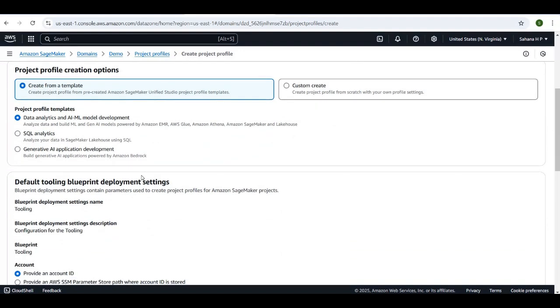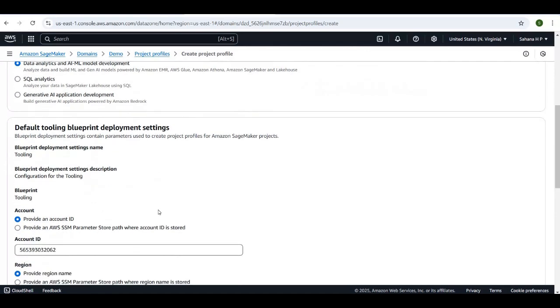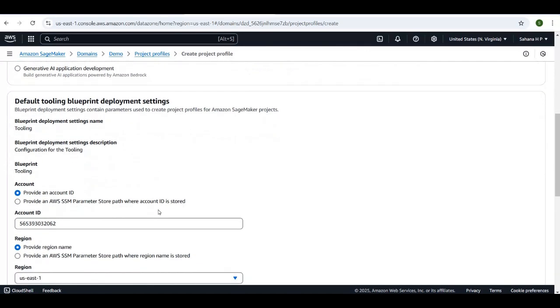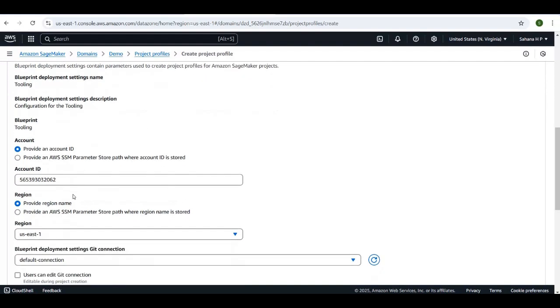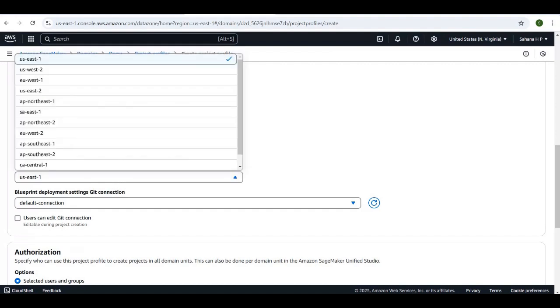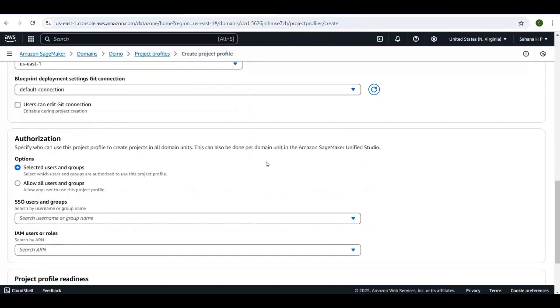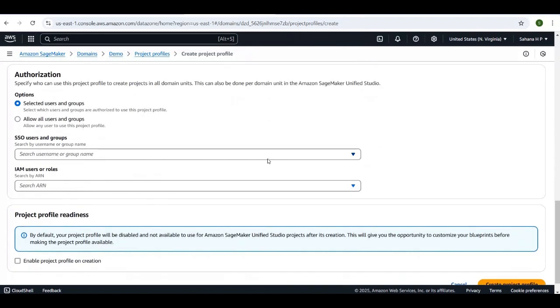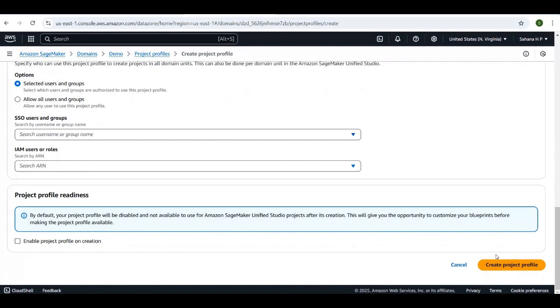There are several templates: data analytics, ML, and SQL analytics. I'm going with the default one, and there are default tooling deployment settings, such as the account ID and the region name as US East 1. It provides all the details, right? Then select the users and groups. So just click on create project profile.